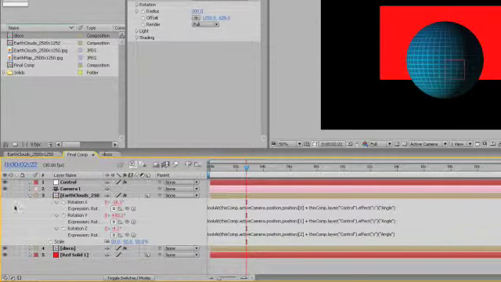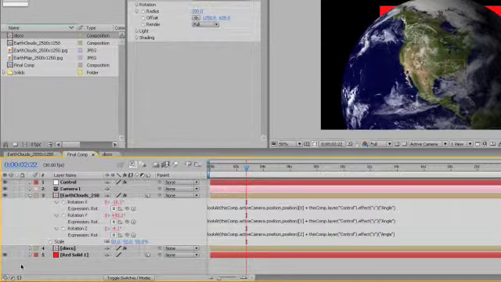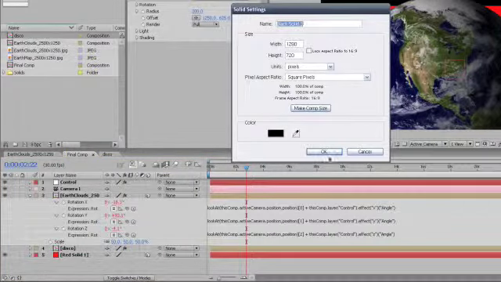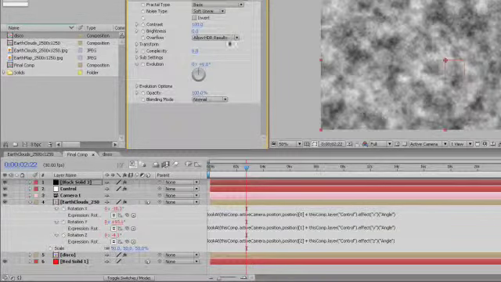The one last thing, we'll go back to our planet Earth, and I'm going to show you real quickly how I got my clouds to look the way they did. All I did is fractal noise. So I'm going to do a new solid here. It's the comp size. We're going to go to Noise and Grain, and we're going to do Fractal Noise.